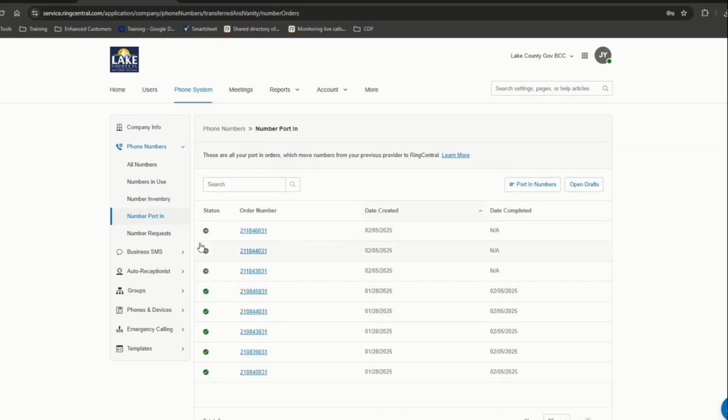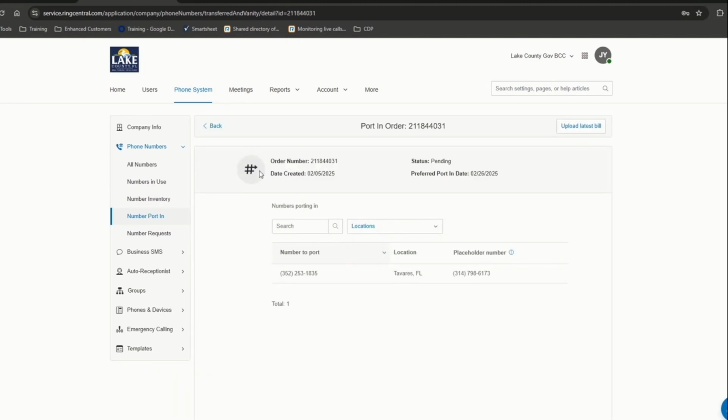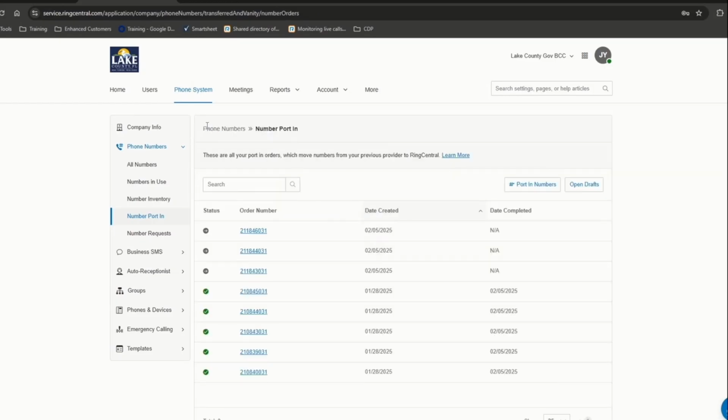You've also got the status. So green is good, order completed, processed, done. It's just waiting. It's now literally a case of one of the techs having to put that number where it needs to be. Gray means the order's in progress, so it's still in the process of being ported in. And if you get one with red, that means something's gone wrong. But you don't have to worry about that, because it's our technicians that will look after all of that for you.